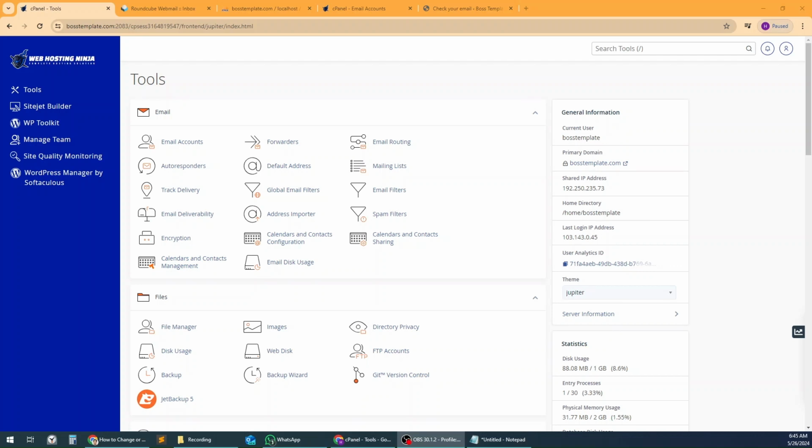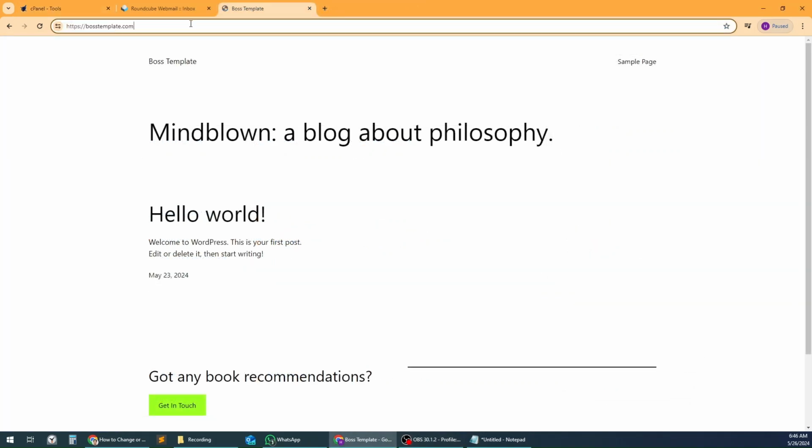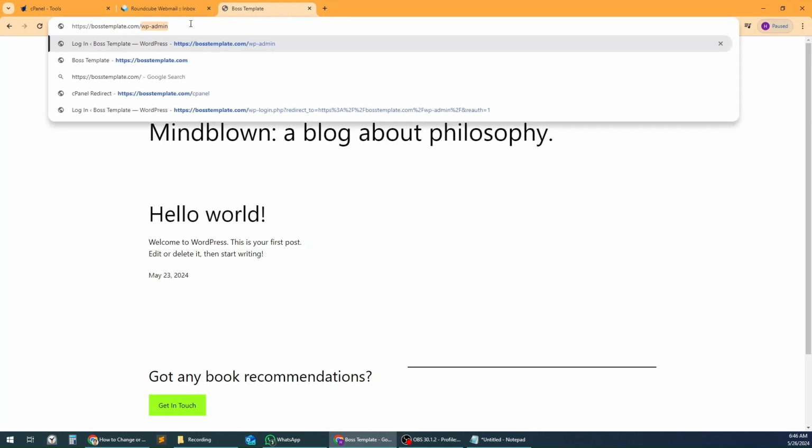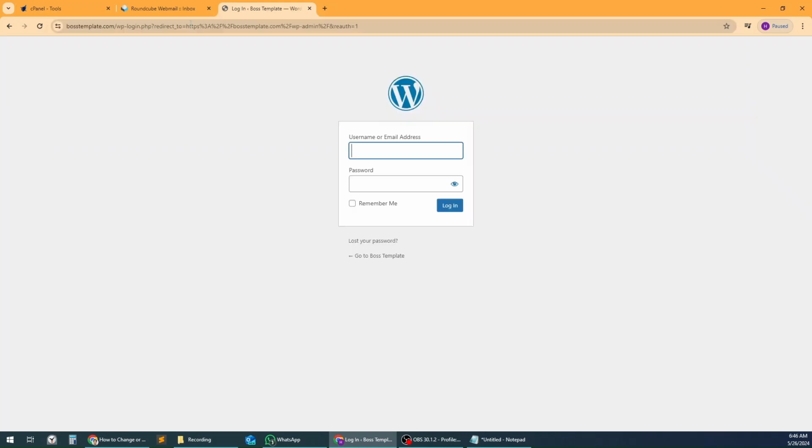Hello, today I will show you how to reset or recover the password or username of your WordPress website. So I'm going to the WordPress login page first: domain name, admin. Okay, this is the WordPress login page. First I will show you how to reset the password.